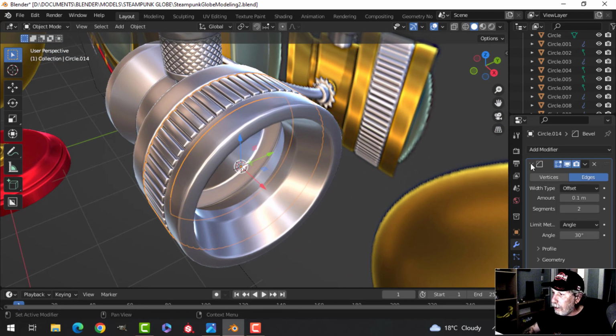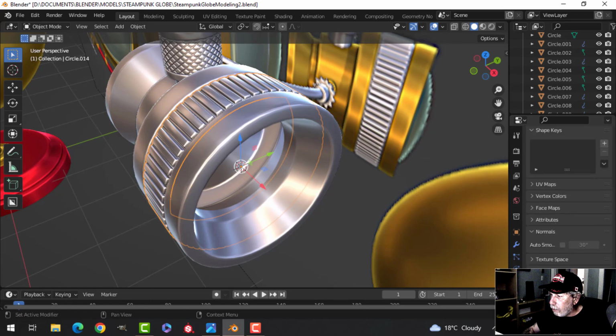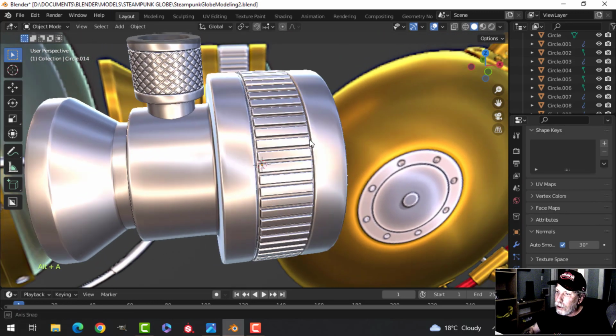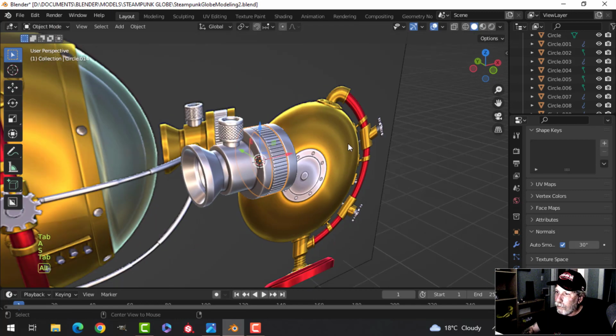This thing, it needs this. It needs a weighted normal, and normals auto smooth. Okay, that's what it needs. That's what it was lacking, and it might even need to come in a little bit.